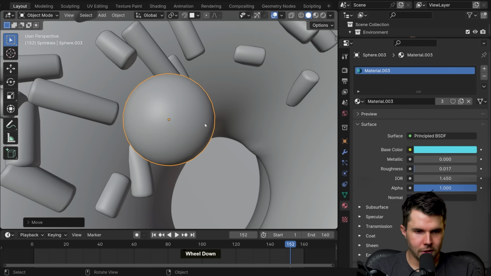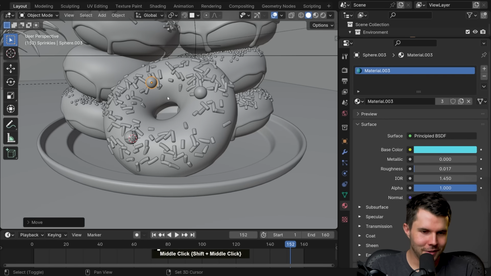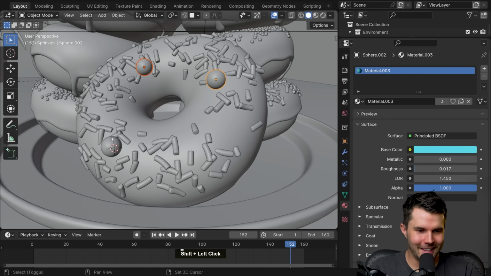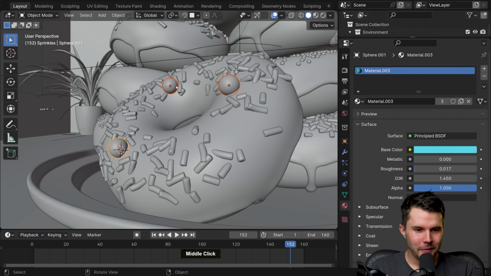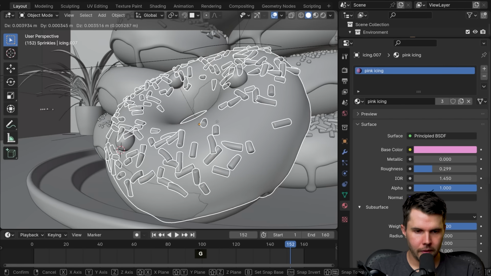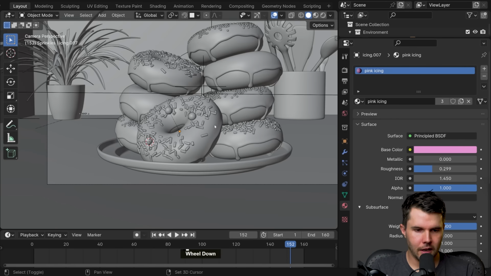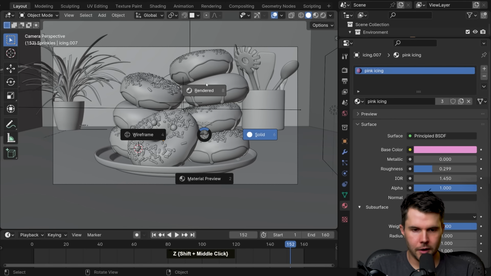I'm sorry if I'm doing a horrible zigzaggy job. I could do snapping, but it's just too much work to do the snapping functions for this. So I'm going to select those 3, shift select the icing, Control P, and then go Keep Transform. There we go. So now they're all attached to that, just in case I move the donut, it's correctly done.